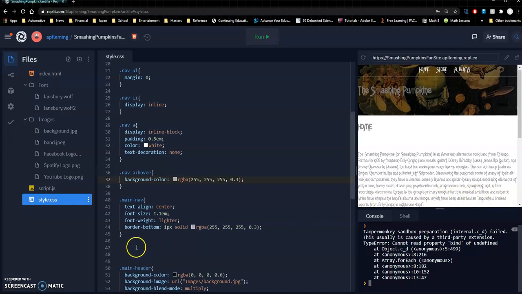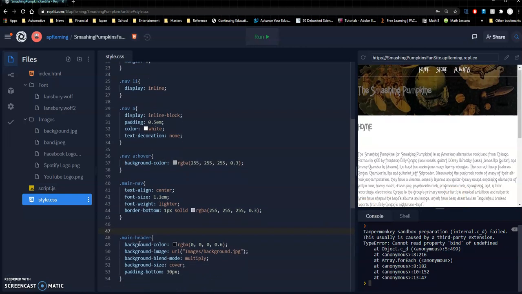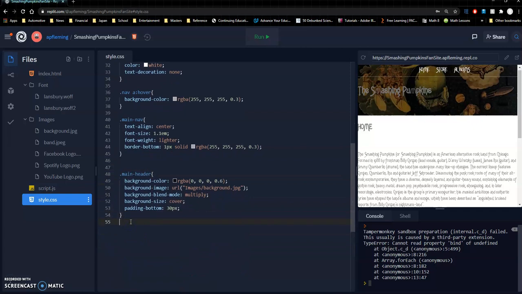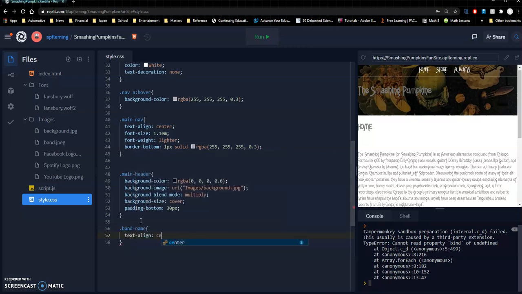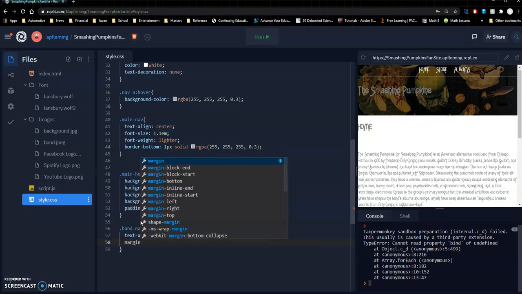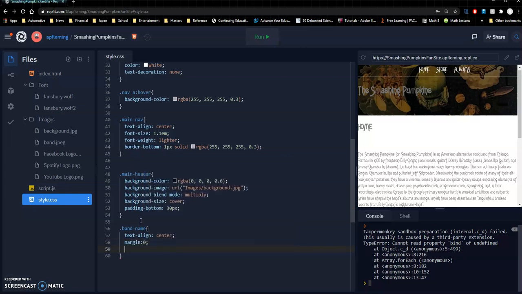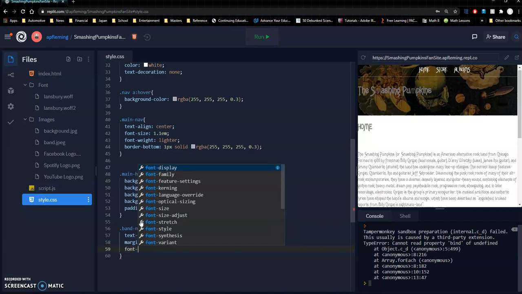What we'll do next is we'll style the band name. So I'm just getting all these things. I'm just trying to keep them reasonably in order here. So I'm going to come down here, band name, and the band name by default we're going to text align. We'll center it. We'll set a margin of 0, so there's nothing around it. The font size by default, we'll set it to 4 EM.